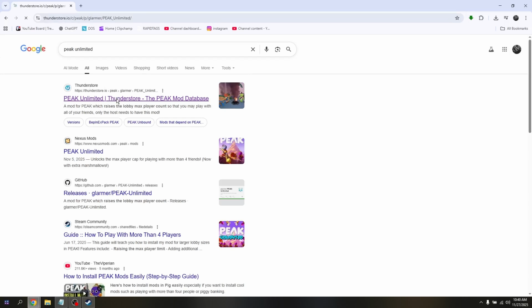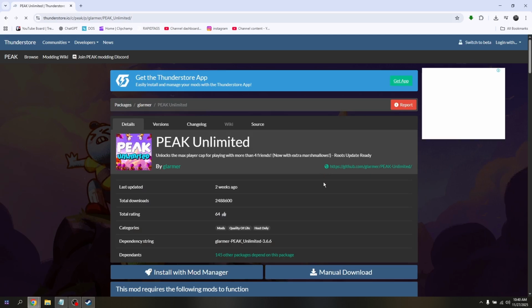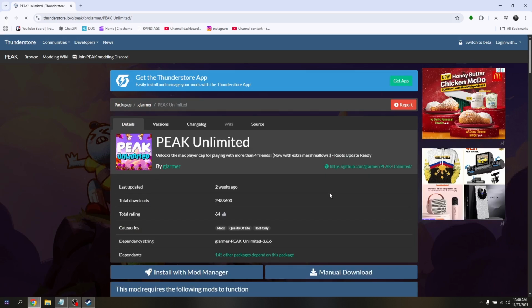And then on the next page, you will be asked whether to download manually or install it with a mod manager. Now, based on my experience, I've actually tried downloading it manually and then just clicking and dragging the specific files you downloaded into the local files that you have from Steam. So click on manual download and your download should start immediately.